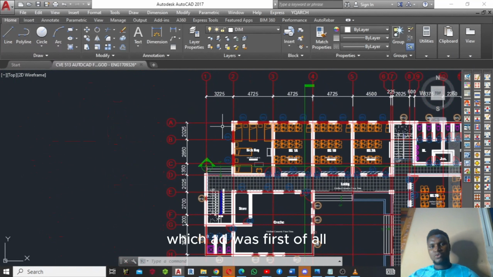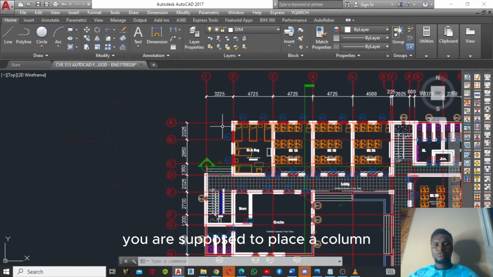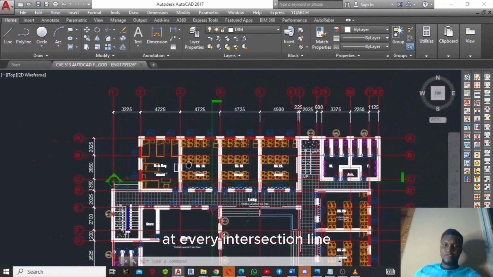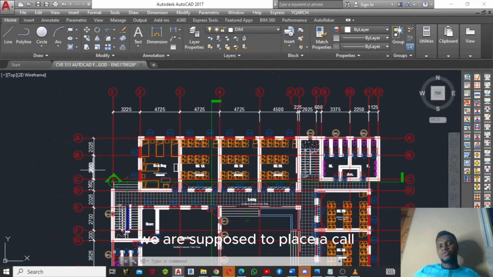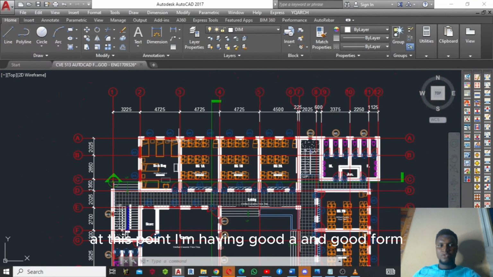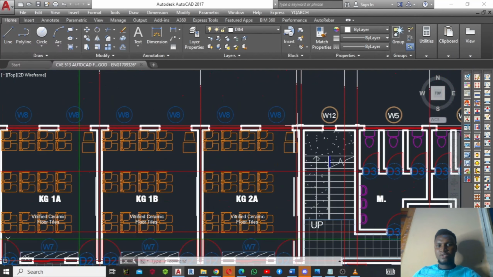which are the walls. First of all, you are supposed to place a column at every intersection line, just like we said before. For instance, we have this grid 1 and grid A where it's crossing. That means I'm supposed to have a column here, and I have grid A and grid 2, supposed to have a column here. I'm having grid A and grid 3, I'm supposed to have a column at this point. I'm having grid A and grid 4, I'm supposed to have a column at this intersection.